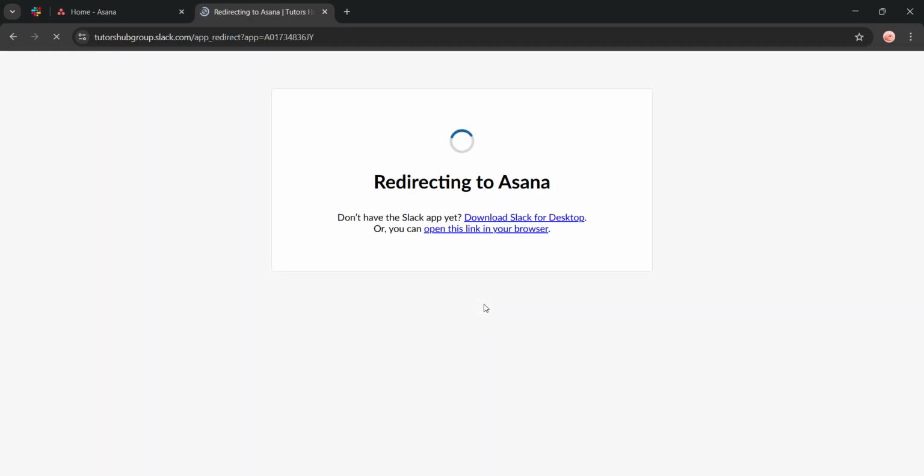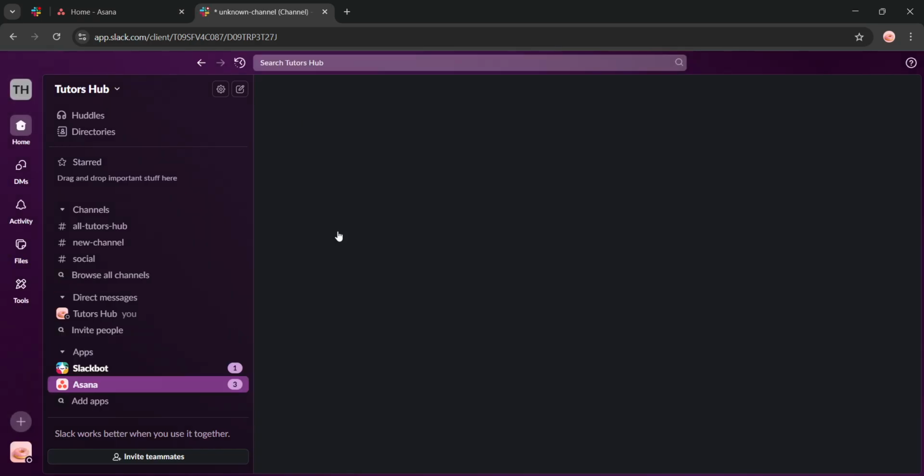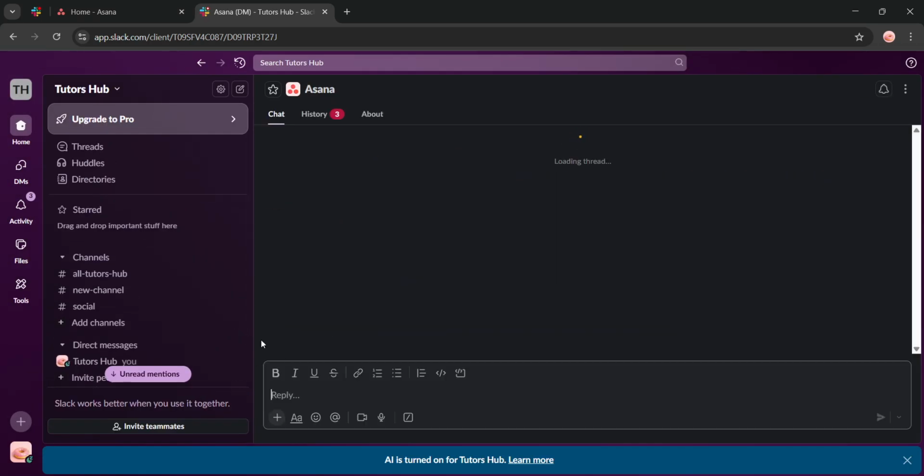Next, you may have the option to customize your settings. This could include adjusting notification preferences or selecting specific integration options that determine how the two apps interact. These customization features are designed to help you tailor the integration to fit your exact workflow requirements.